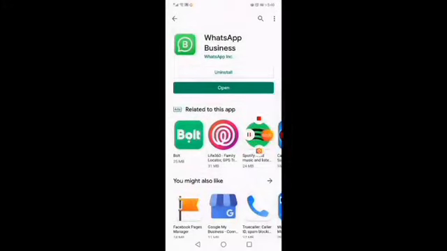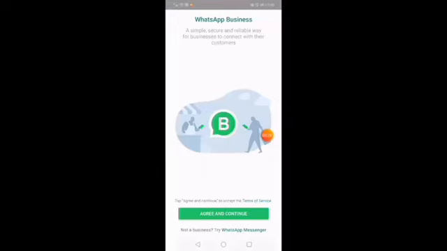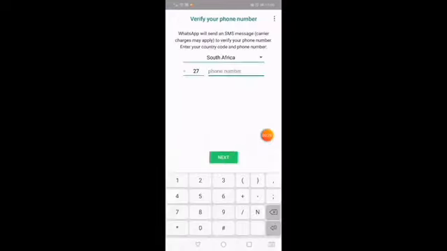So the first thing you want to do is go to the Google Play Store and look for WhatsApp for Business, and you'll see that's what the icon looks like, WhatsApp with a B in. I do apologize to Apple users, I am using an Android phone, so I'm not sure if there are any differences, but this is how you go about it. So I've already gone ahead and installed the app, and now I'm just going to open it, and you'll see the screen that asks you to agree and continue, which I'm going to click, and then it asks you to put in a number. So just like with WhatsApp, it asks you to put in a number.